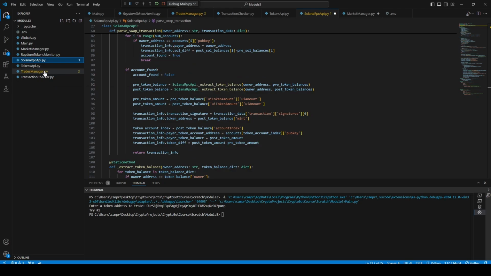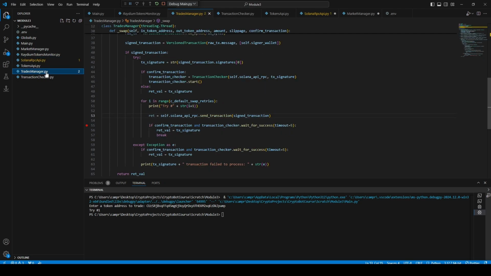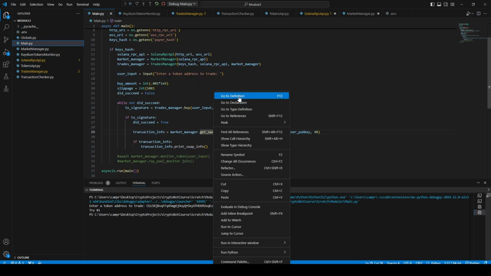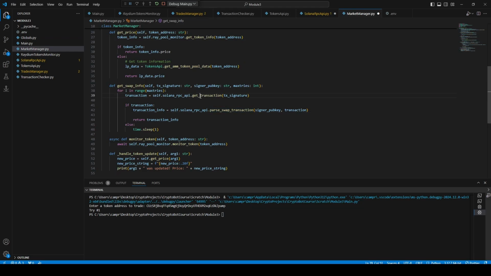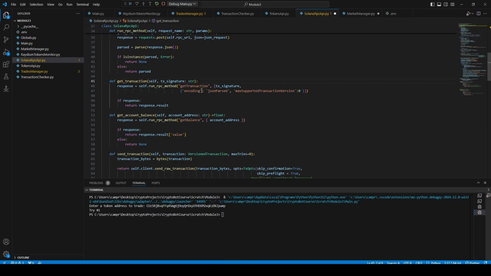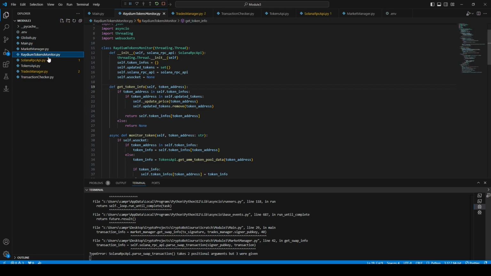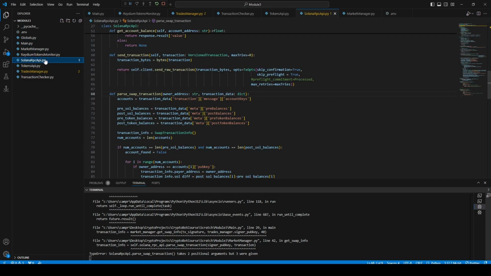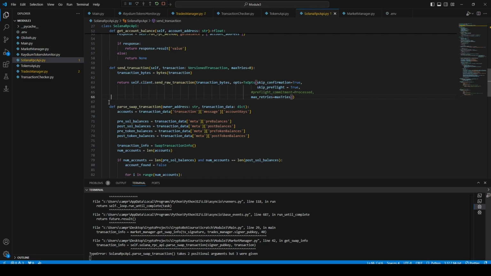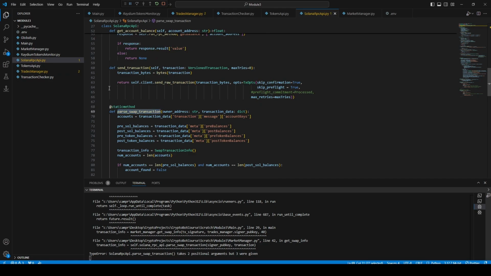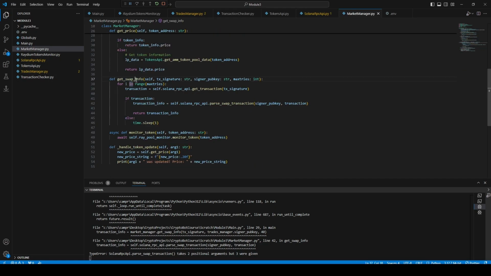So now let's go back to our trades manager, or let's go back to main. We should be good to go. We have our parse swap transaction. We have our get transaction done. If that works okay, then one thing in our function for parsing the transaction, let's go back in our SolanaRpcApi. You got to make this a static method. We're using this swap info method, so we just need to make sure that is a static method there.